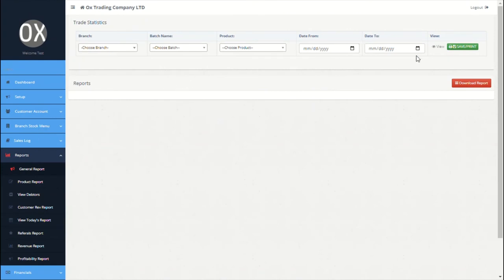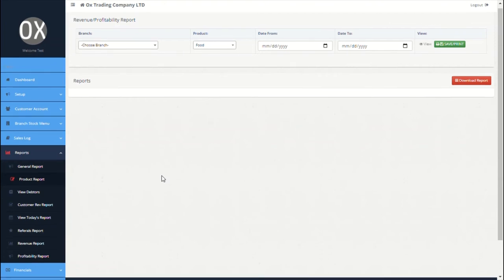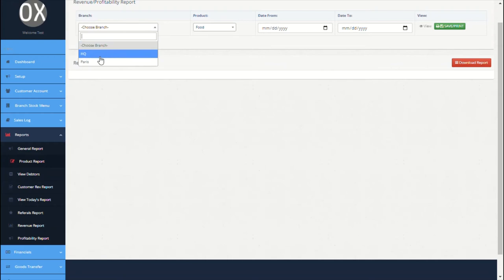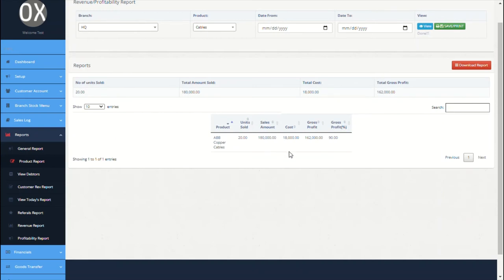Reports module. General report generates reports as they pertain to sales and can be filtered using different parameters. Check out all the reports.